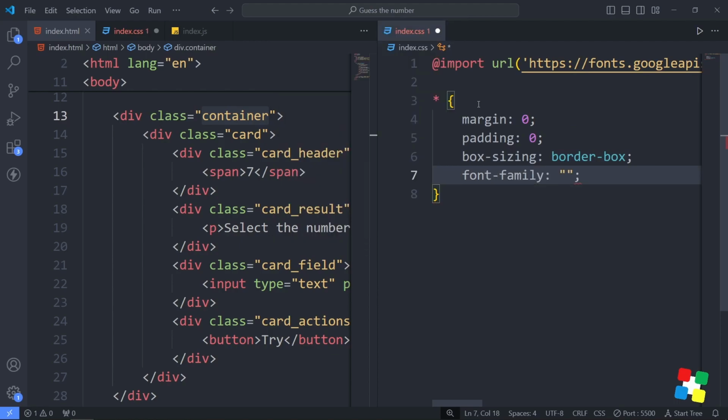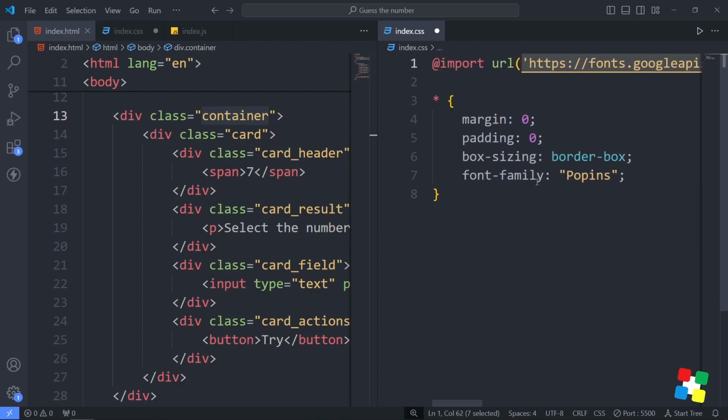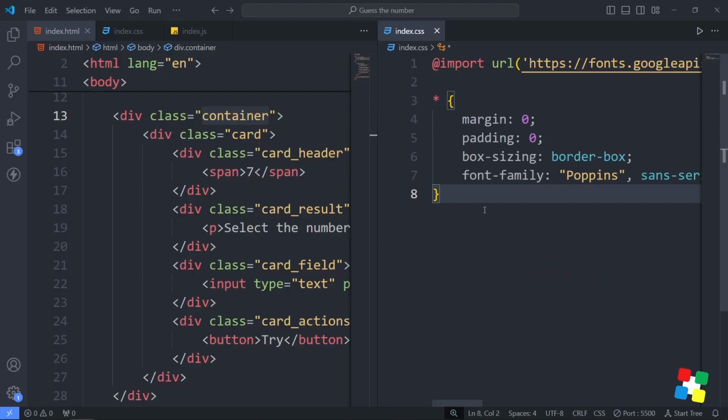Font family. Hope this is the name. Okay, yeah, now I think we can design it. Now the text is completely changed.